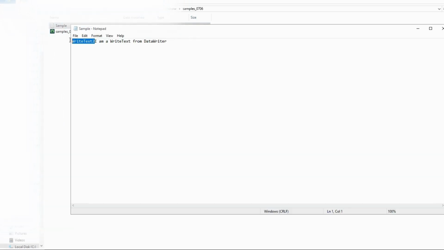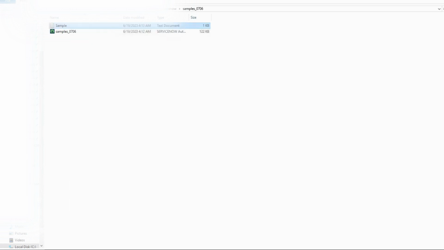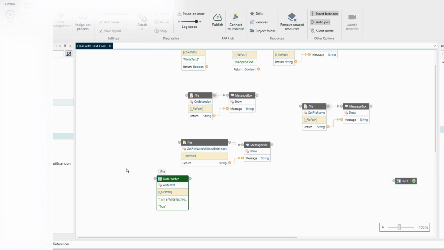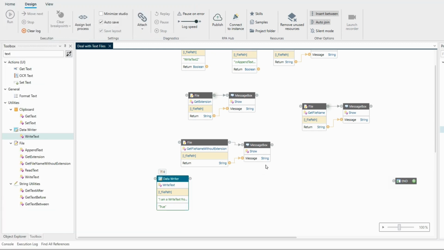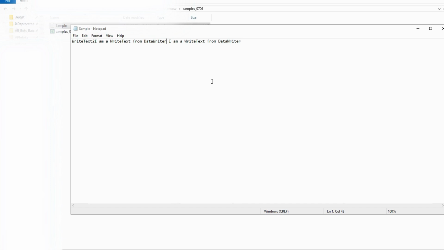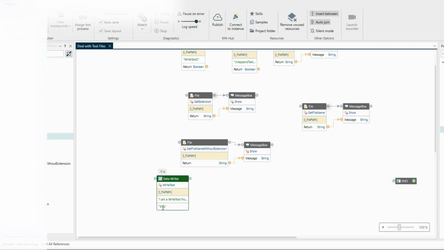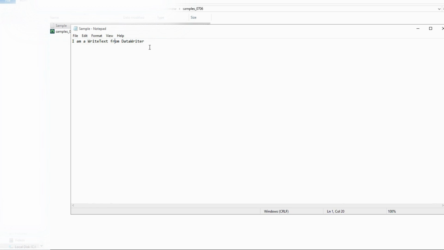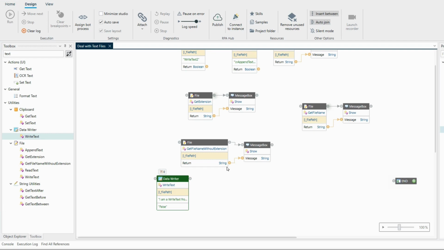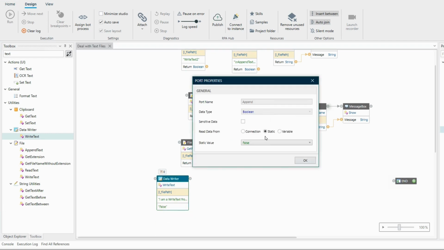This was the text added by the write text component. Now we have this, I am a write text from data writer, which is added by the data writer component. So let's close this and we'll re-trigger it and see. Okay, it has completed. As the third parameter for append is true, it is appending the value in the same file. As we made the parameter false, it cleared all the existing text and it added only the new text. So now we'll append a text with a new line and we'll make the parameter true.